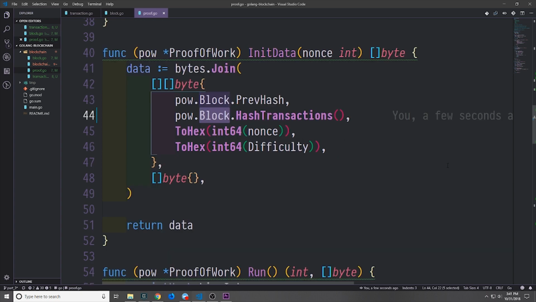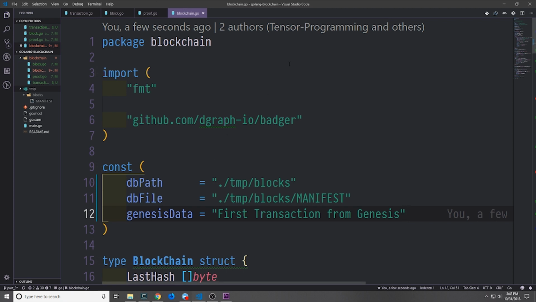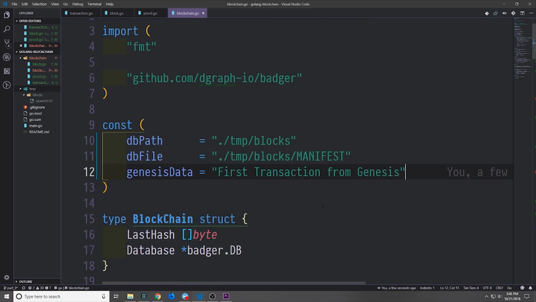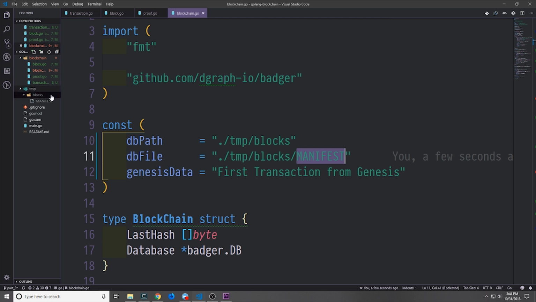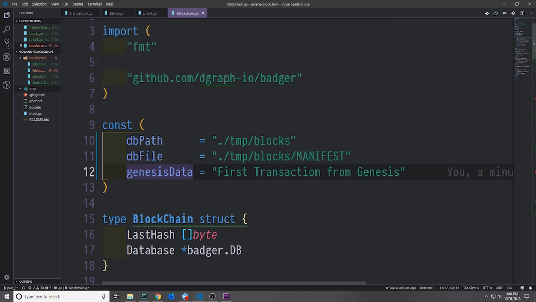of the block's data. Let's now go inside of our blockchain.go file, and we want to add two new constants to this file. We want to add a db file constant, which points to temp blocks manifest, and this is a constant that we can use to verify whether or not our blockchain database exists. When Badger creates a database inside of a folder, it creates this manifest file. The next constant is called Genesis data, and as I mentioned before, because the Genesis block needs to have a set of arbitrary data in the input signature, this will be that arbitrary data for our implementation.